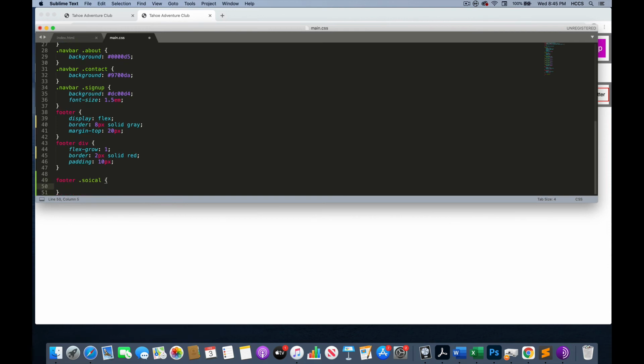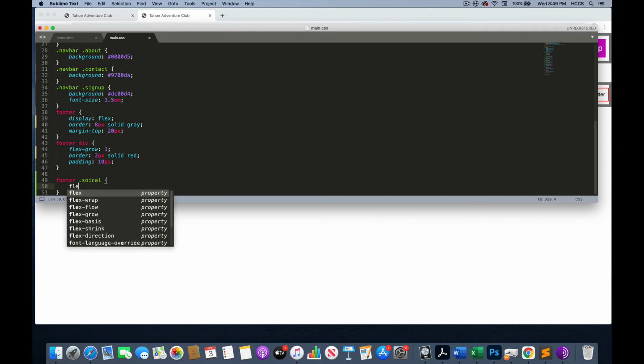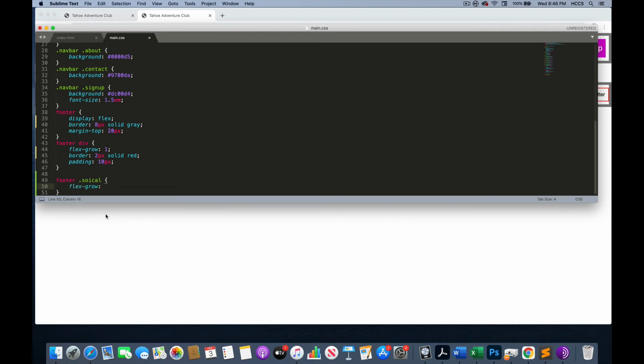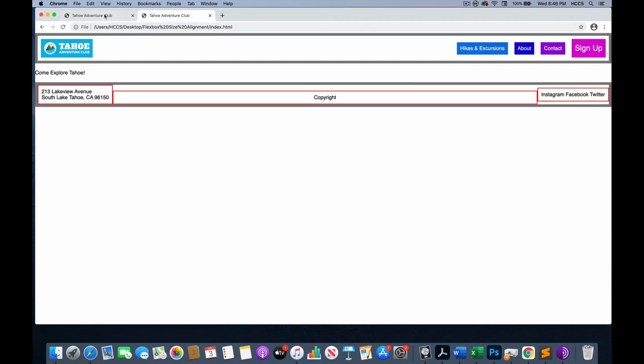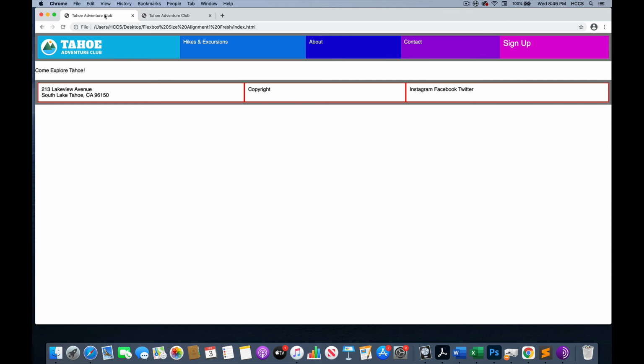Let's flex-grow that one to 0, because everything's at a 1, but we're going to tell the social to flex-grow to 0, which means it's only going to have enough space for the text content in it. Flex-grow, and go 0 for the social. Put a semicolon in and let's save that. Go back and refresh. This is the one we're working on right here where they're all equal. We'll refresh.